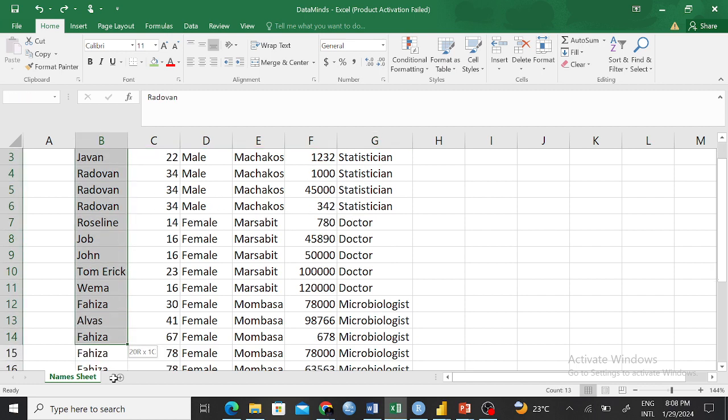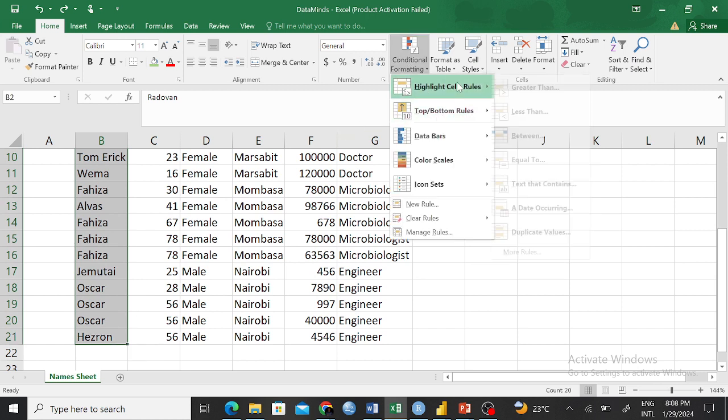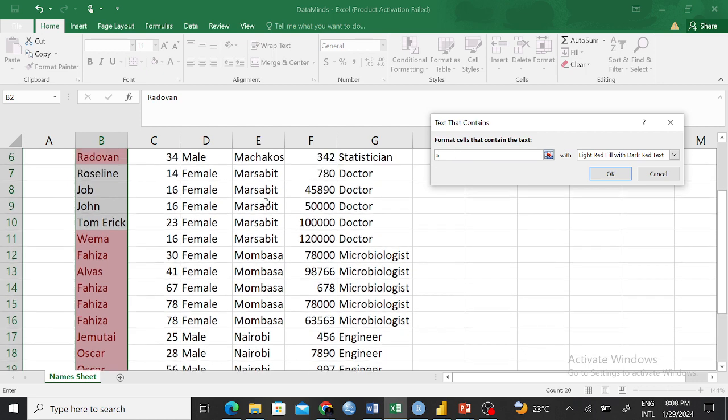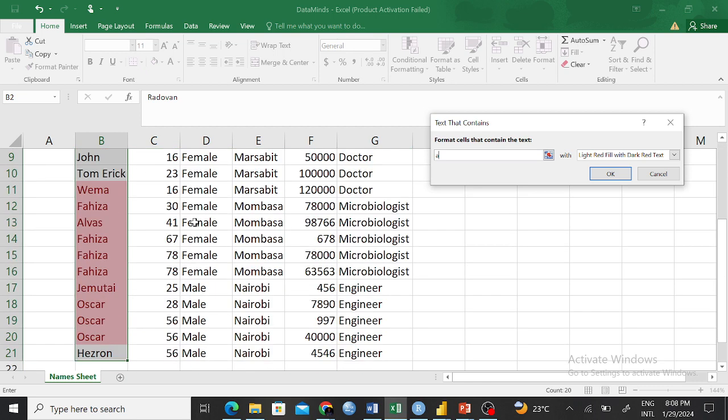If you want to conditionally format even the names, maybe a text that contains. I want to see a text containing Radovan, a text containing Oscar, containing Faiza. Let's see if we find a text. If you say a text containing A, then you can see there are those Radovans and the Javans and the Faiza, the Oscar. There's nobody containing AB, or even BA. ZA, Faiza only.